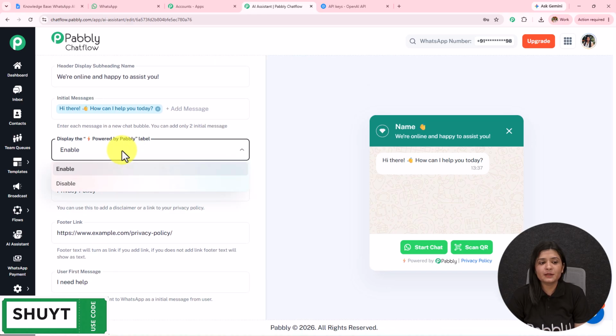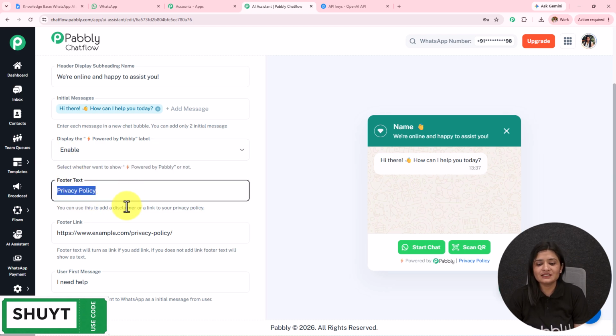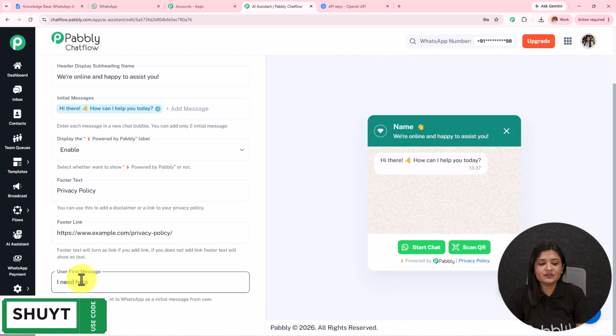Then we have this "Powered by Pabbly" display. If you want to keep it enabled, you can enable this. If you want to disable, you can disable this. I'm going to keep it enabled only. We have this footer text where I have added privacy policy, and in the footer link I have added the link to privacy policy. Then we have this user first message where I have entered "I need help".